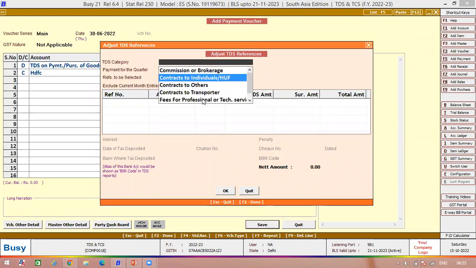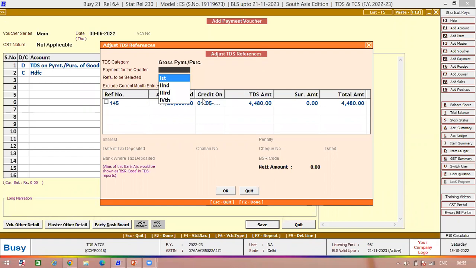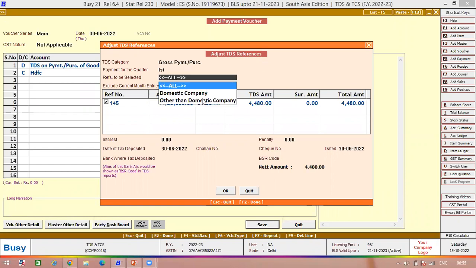Now it's coming TDS category. I have to select this cross payment and purchase. Now it is asking for the payment for the first quarter or second quarter. Let's say I select first quarter, and it's asking whether it is for the domestic company or for other than the domestic company. I said all. Now here is an option called exclude current month entry. If any TDS reference has been generated in a transaction which belongs to June month, it will not include it in this payment if you press yes.